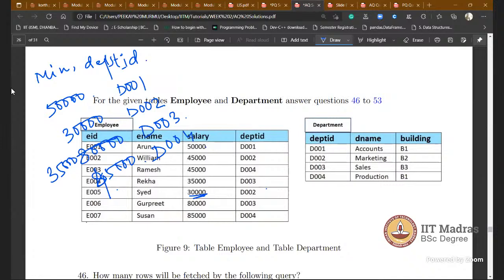After that, the second statement will accept everything that is greater than this. It will show 50,000 for D1, and after that D2. Why does this show? Because 45,000 and 45,000 are the same. It's just greater than, not greater than or equal to. Okay, 1 minute.